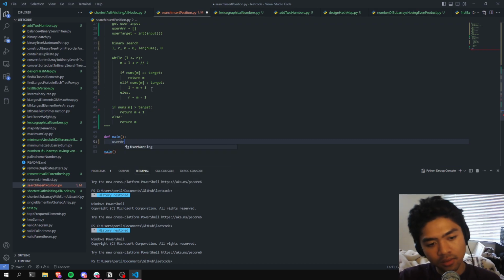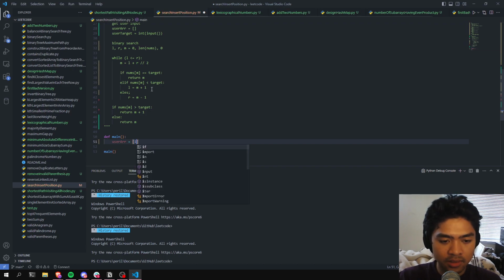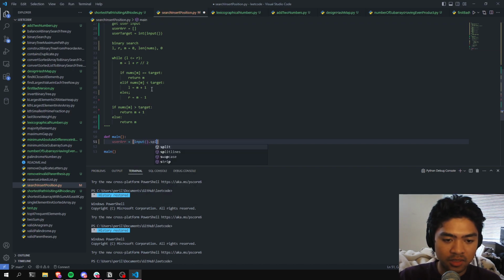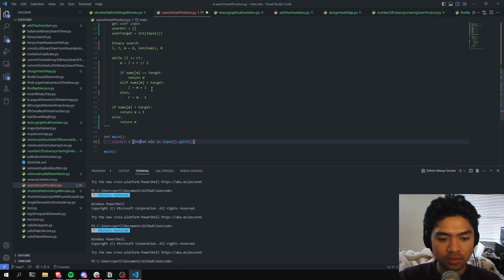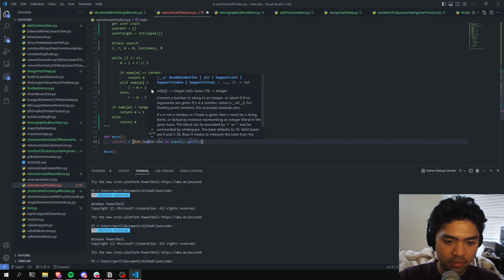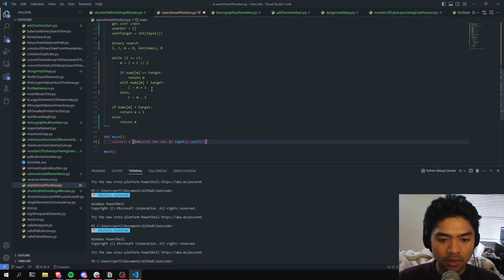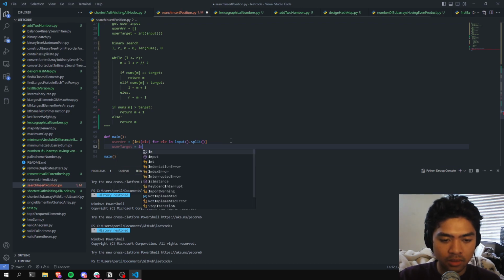So user array is going to equal an empty list, but on that list we're going to get the input, and then I'm going to split it. And then for elements in the split input, let's go ahead and turn those into integers. And then let's go ahead and get the target. So user target is going to equal integer input.